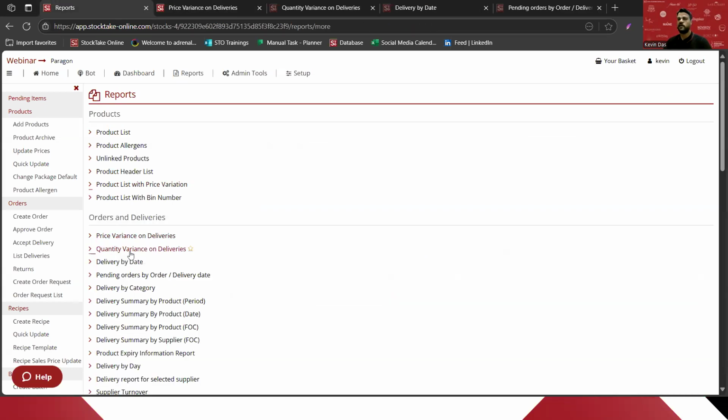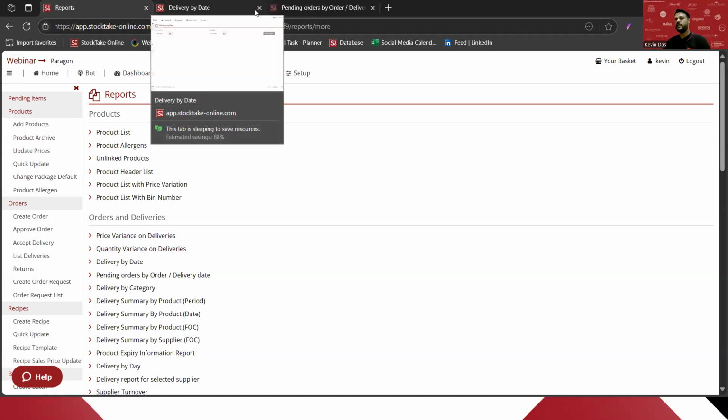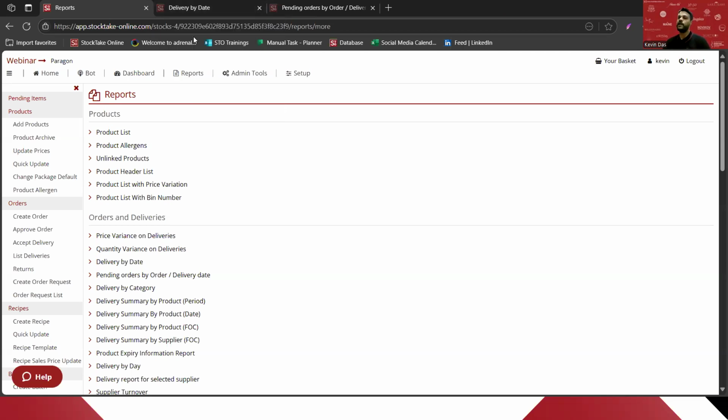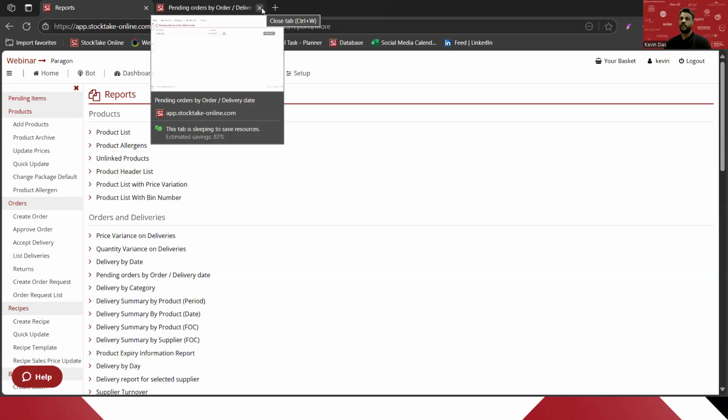So this is the price variance on deliveries. Quantity variance is similar to price, but here it is for the quantities, if there was any discrepancy in quantities between the PO which was given and when the delivery was being accepted. Delivery by date shows you all the deliveries by the date. You can pick up a particular date.